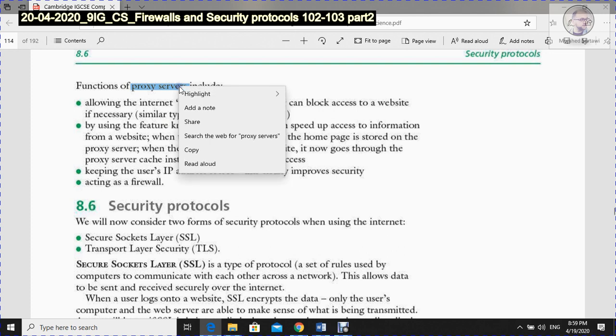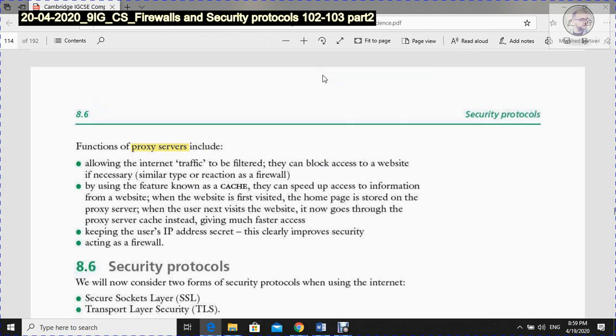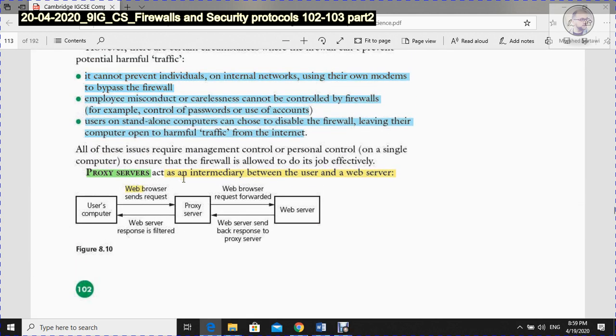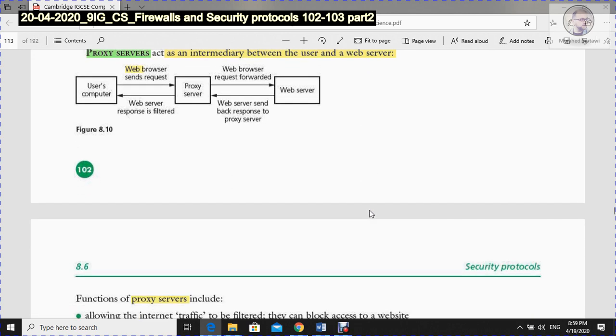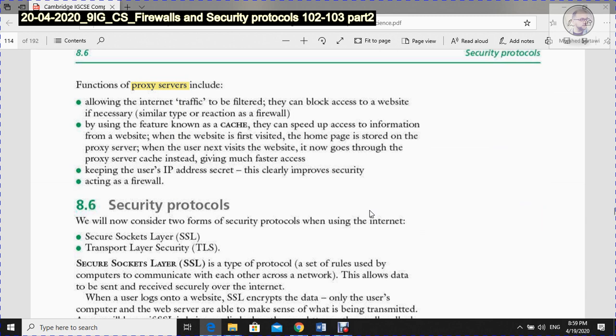We started with the proxy servers in the previous class, and we said, let's go back again to page 120. We said that the proxy server is an intermediary between the user and the web server. Let's see what the proxy server is responsible for. Number one, it allows the internet traffic to be filtered. They can block access to a website if necessary.